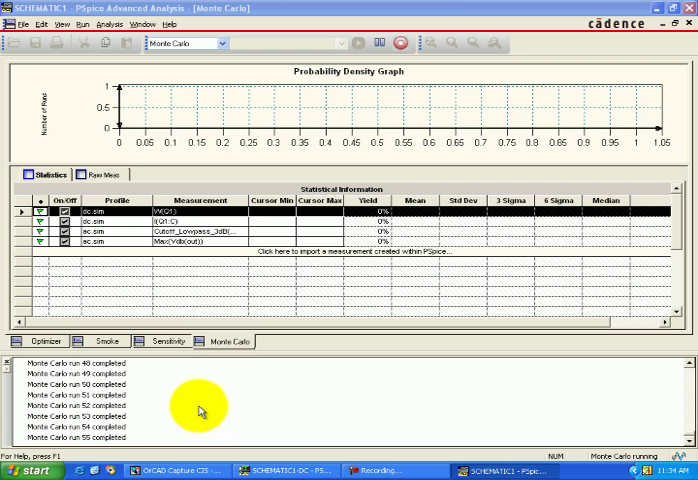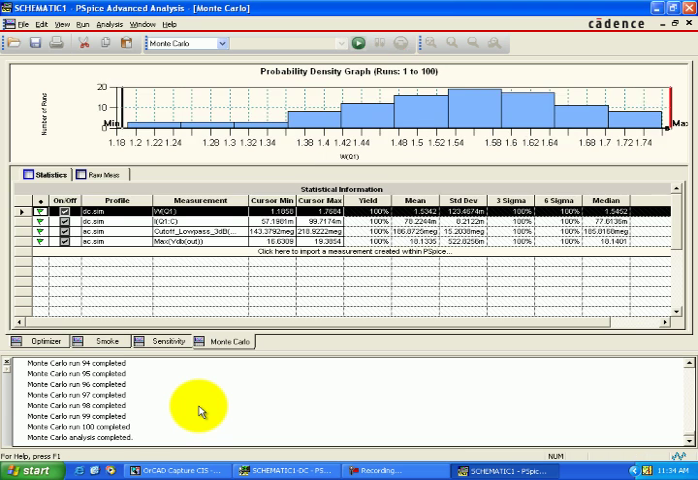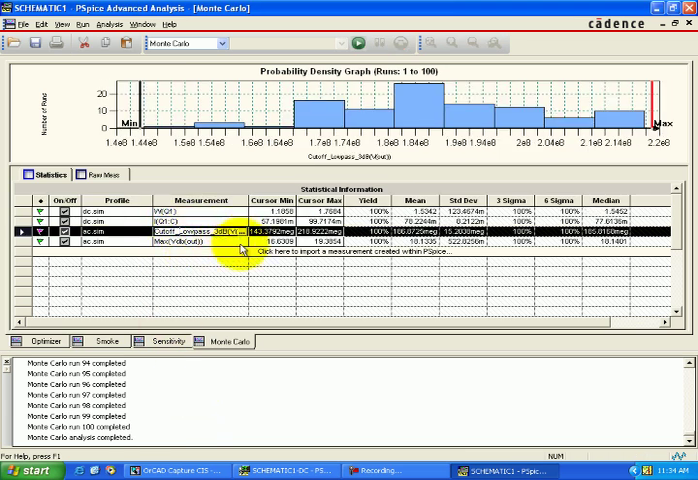The Monte Carlo information will open with 6 new columns: mean, standard deviation, 3 sigma, 6 sigma, and the median. These are the parameters of the analysis we get as output from the Monte Carlo analysis. This is our statistical data, which gives a mean deviating from the standard value.